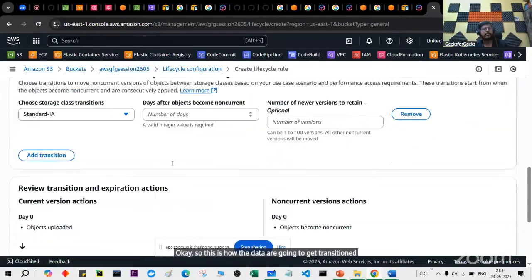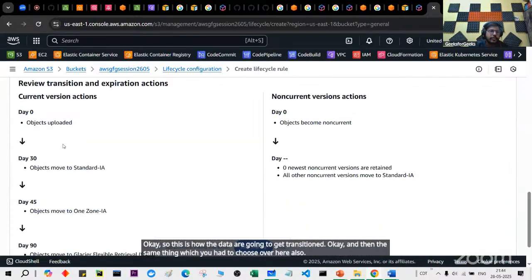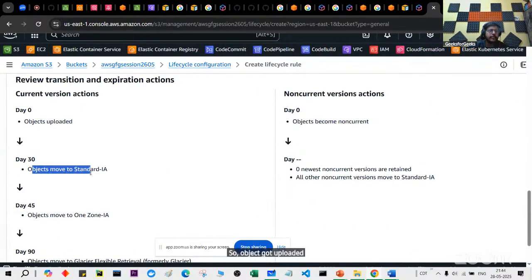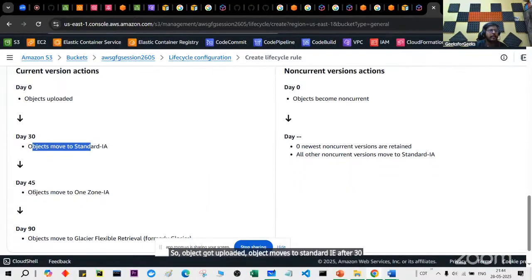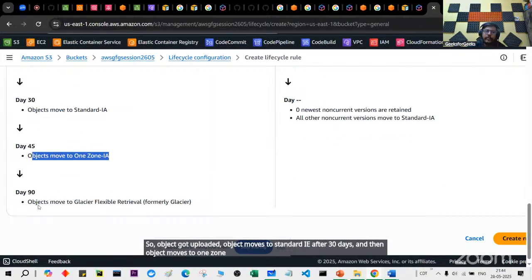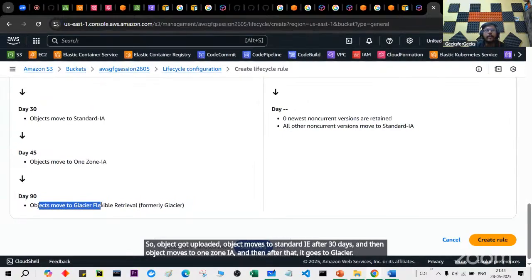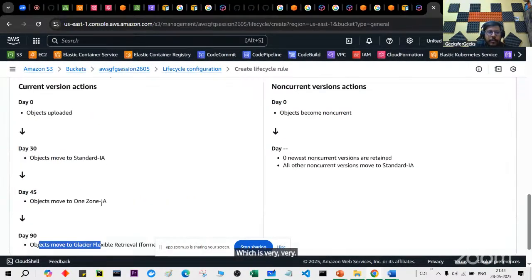Okay, and then the same thing you have to choose over here also. So the object got uploaded, the object moves to standard IA after 30 days, and then the object moves to one zone IA, and then after that it goes to glacier, which is very, very cheaper compared to the standard one.